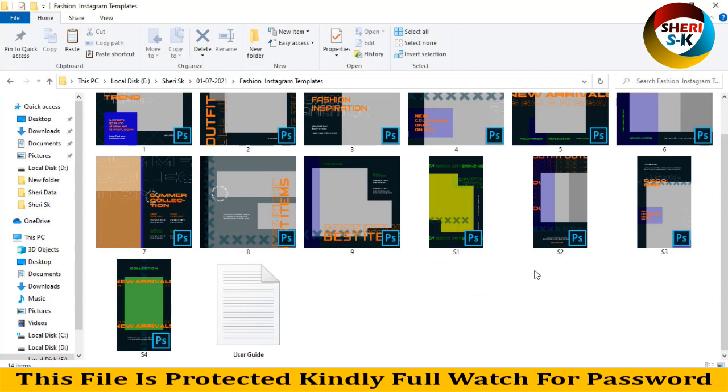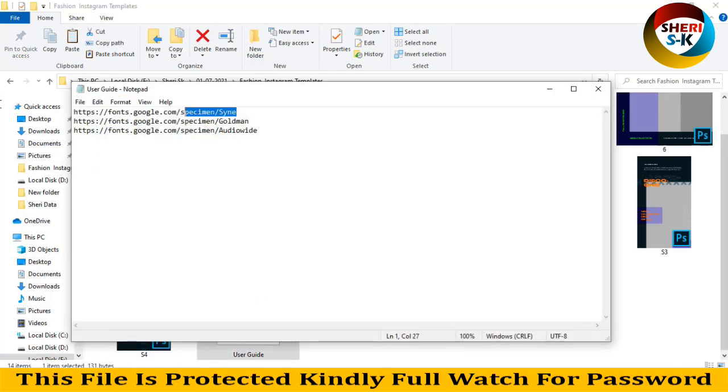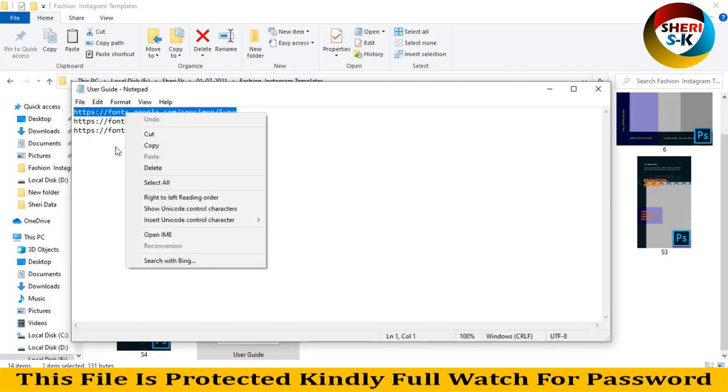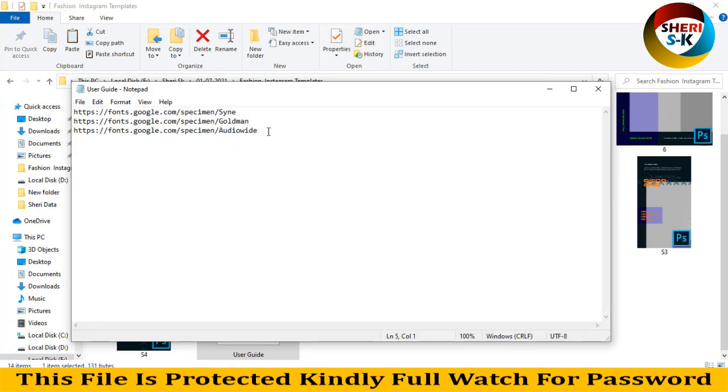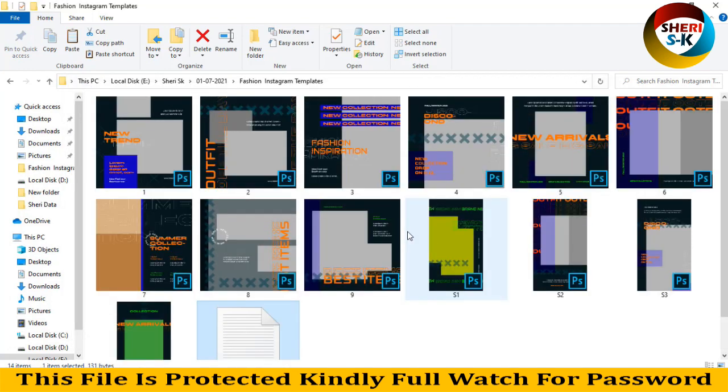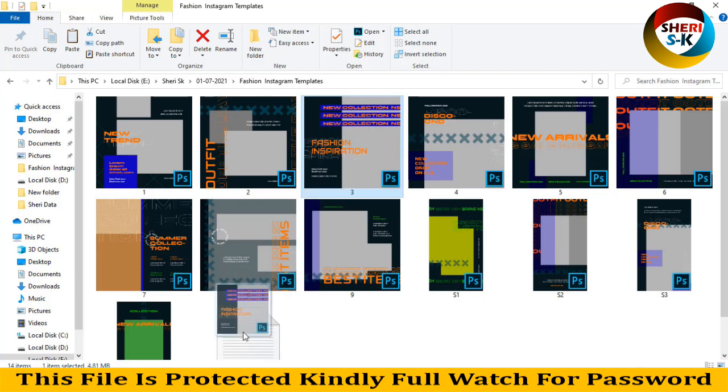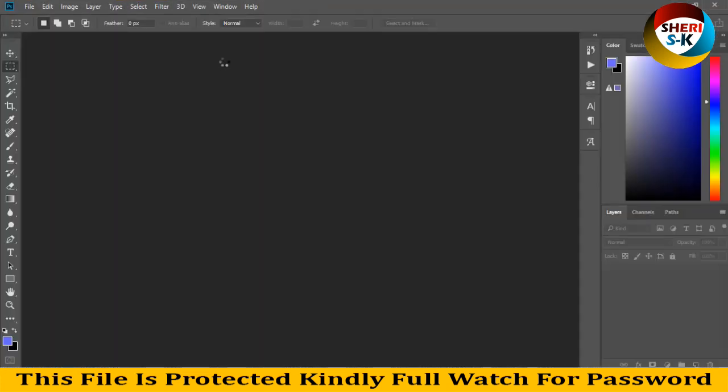Total files are 13, and here is the font file, font links. You can download the font in this link. So here are many templates, so I drag this file to Adobe Photoshop.